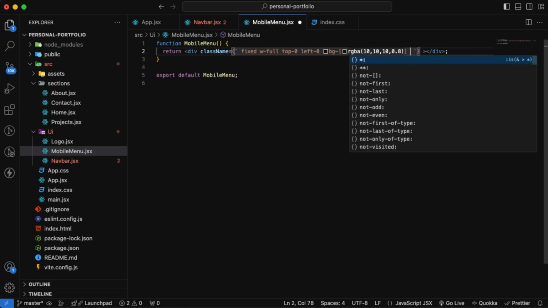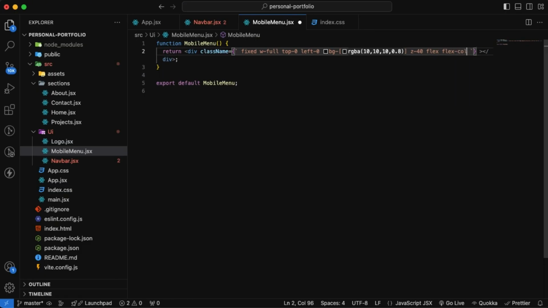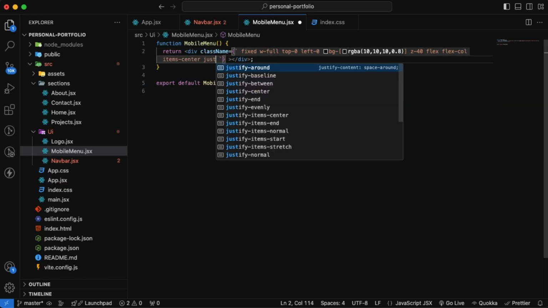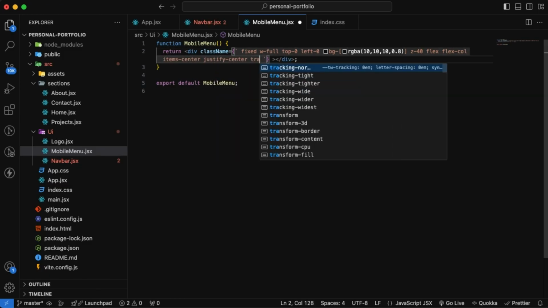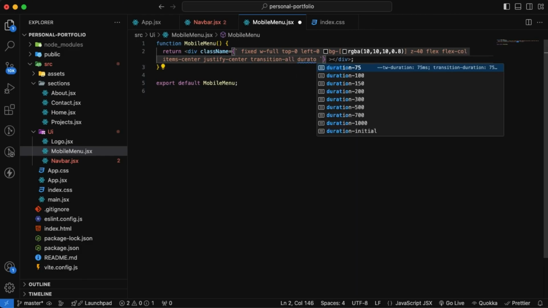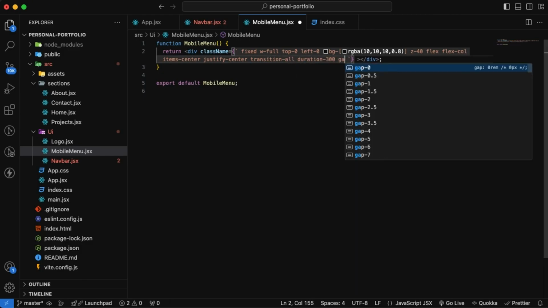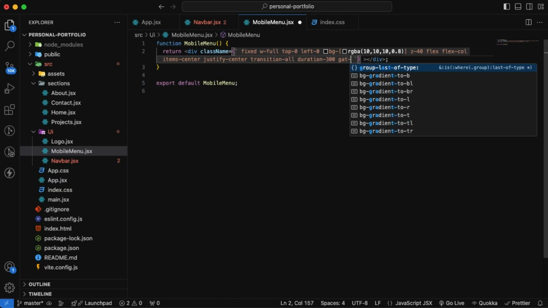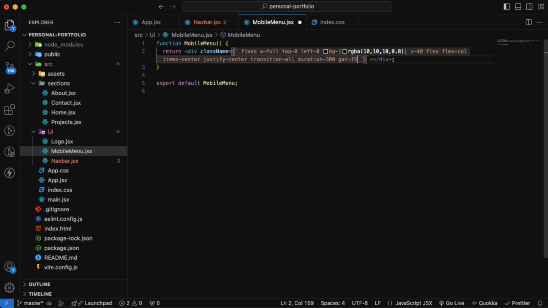And here also we need to give it a z-index of 40. It will also be displayed as flex and flex-col. It will display our menu vertically, not horizontally. And let's make the items center, justify center. Give it also a transition-all and duration of 30, and the gap between our menu items here will be 15.